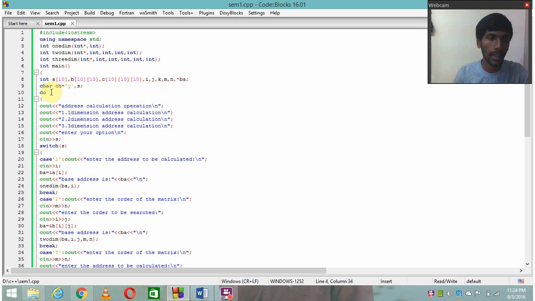After that I am declaring a character variable ch equal to 'y', and a character s, and after that I am using a do while loop. The do while loop executes until the condition becomes false. Cout address calculation operation, cout one-dimensional address calculation, cout two-dimensional address calculation, cout three-dimensional address calculation, cout enter your option, and cin for s.